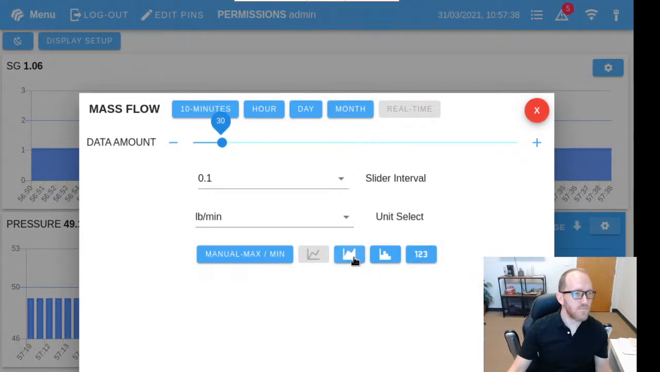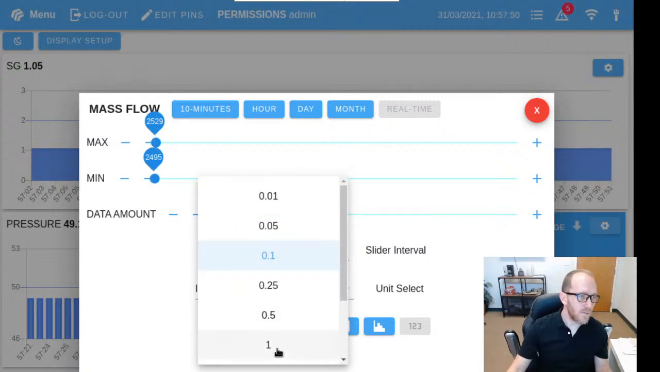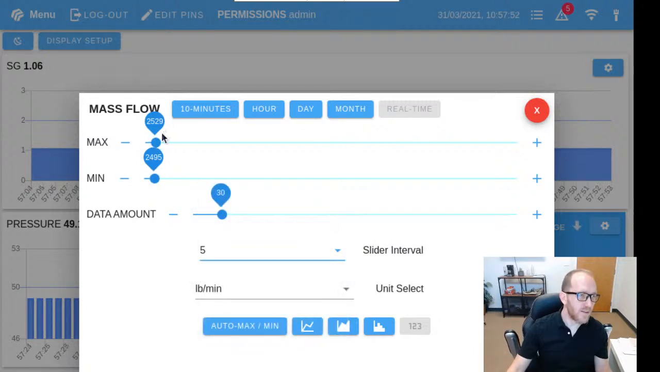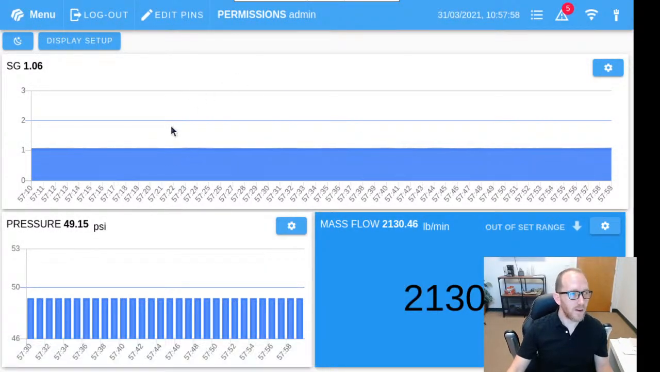With this one, let's say I want that one to be the big number, and I want to set the manual min max. I want to expand the range a bit. So I'm going to go back to my slider interval. I'm going to make that by 5s. Drag that up a couple notches, and now we have a bigger range. There we go. So that's my custom graph, right? When I go out of this and come back, it'll save all those settings.